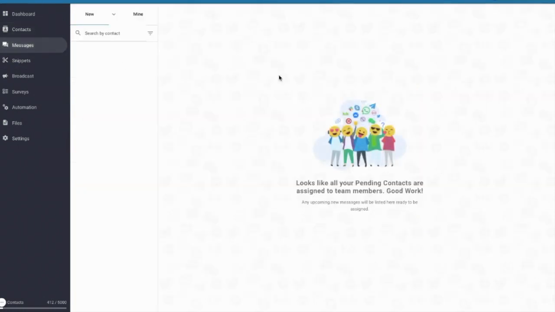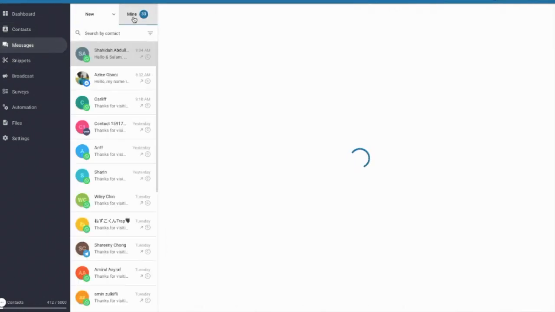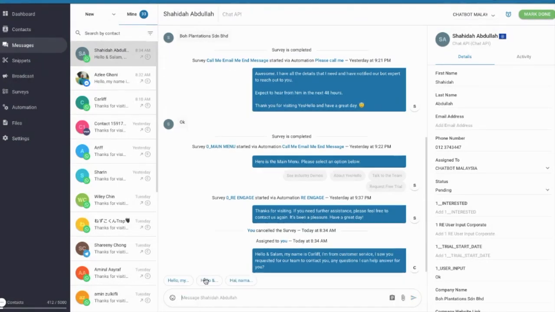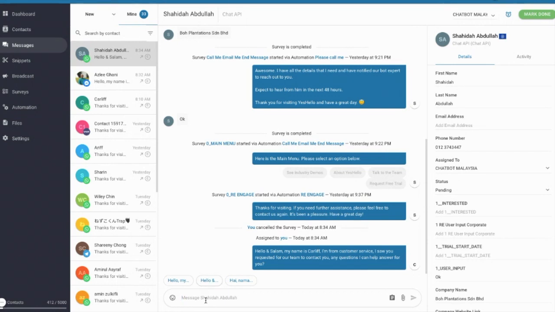Now, once you get into the messages, you can chat directly with the customers in the chat view. So you can type manually down here, or you can use a snippet. Once you type, snippets come up, or you can press slash and snippets are ready for you to use with just a few clicks. You can also see the user history and activity panels on the right.